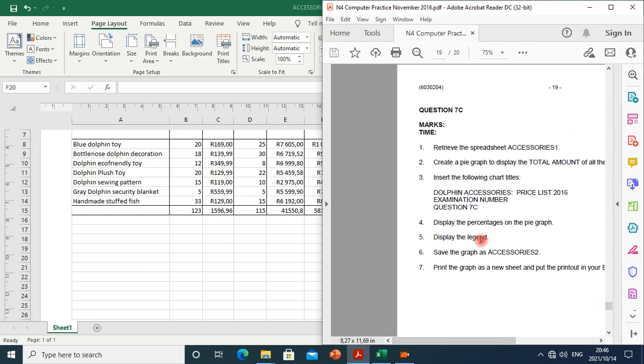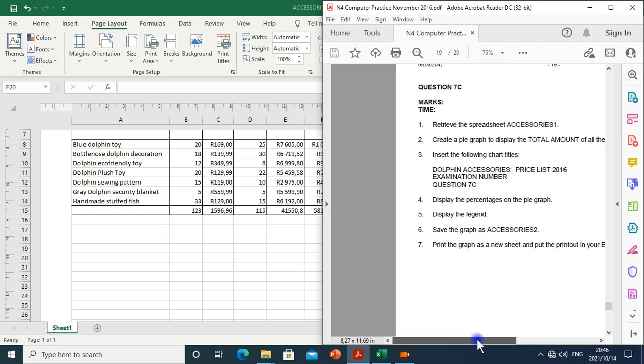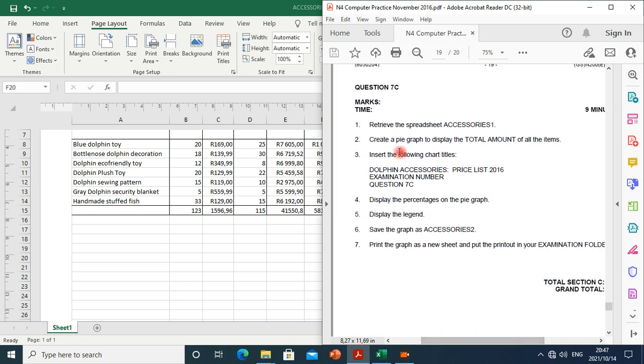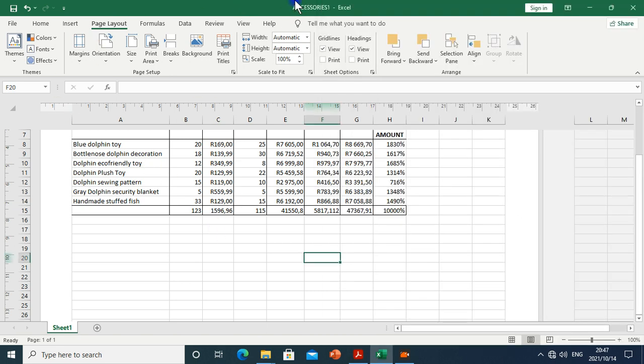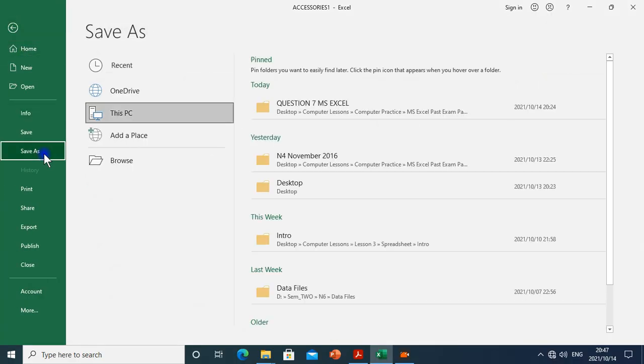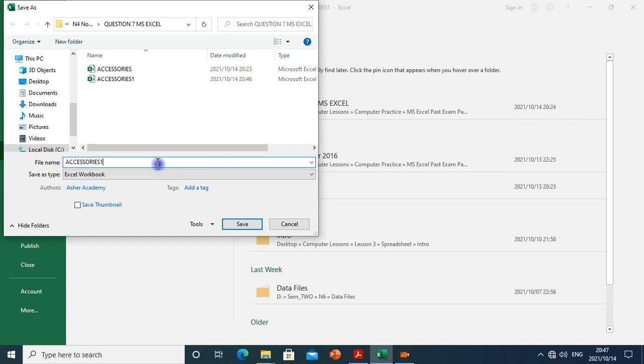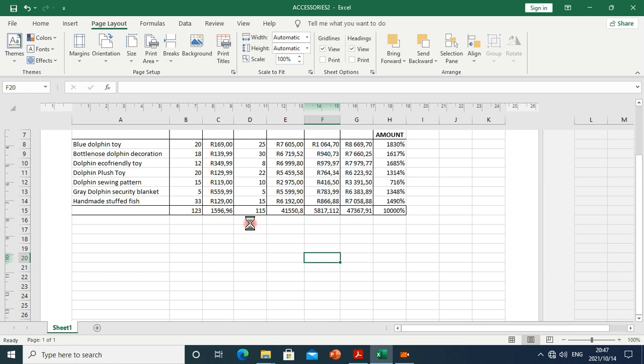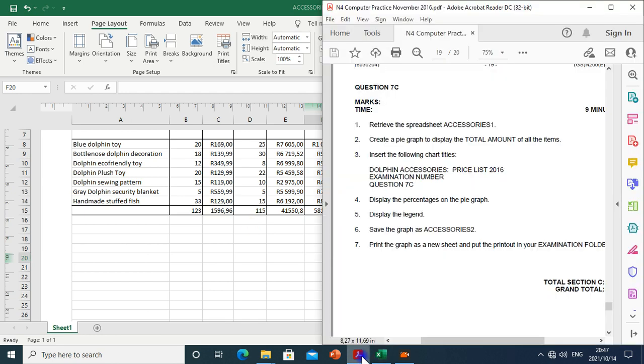We are now going to go to question 7c. They say retrieve the same spreadsheet, accessories 1. As you can see over there, it says accessories 1. And then we save it as accessories 2. Then we click on save. What are we supposed to do? Create a pie graph. Okay, we're going to create a pie graph.